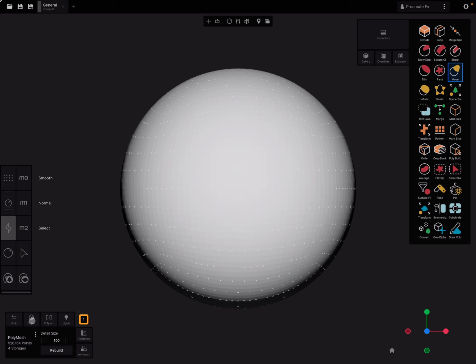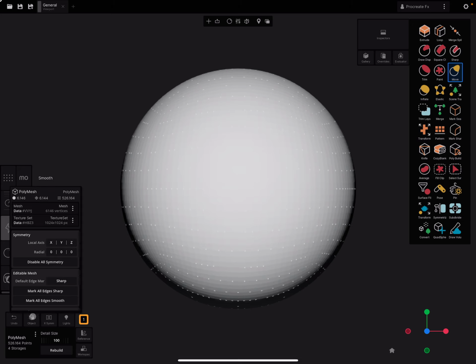So the next thing is here in the object inspector. You see here at the moment there's a texture set with 1024 by 1024, but our texture is 512 by 512. So I think we have to create a new texture set. So now you see here the resolution is 512 by 512.